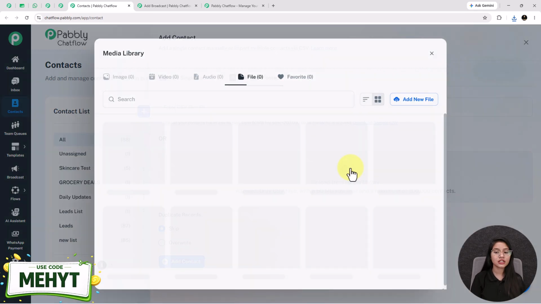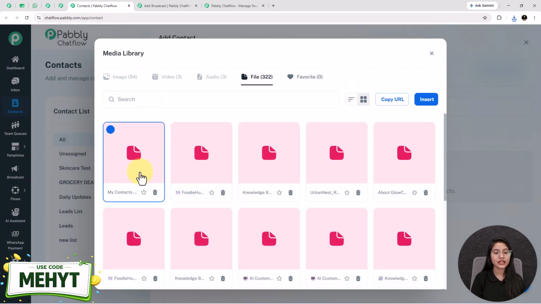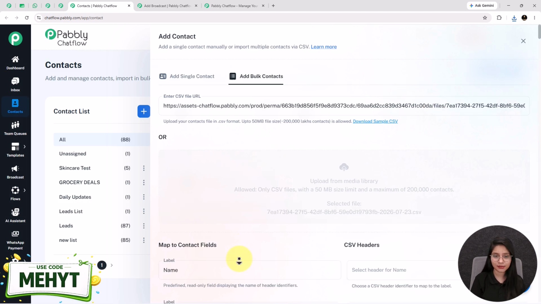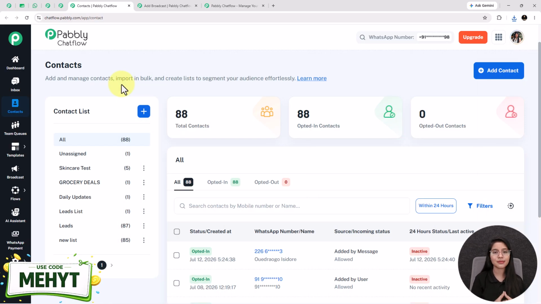For uploading a bulk contacts, click on this option, click on this add new file and upload the file from your gallery. I have already uploaded the contacts file before, so I'm selecting this one from here and clicking on this insert button. Next, you need to click on this plus add contacts, and this is how easily you can add bulk contacts inside Pabbly Chatflow.